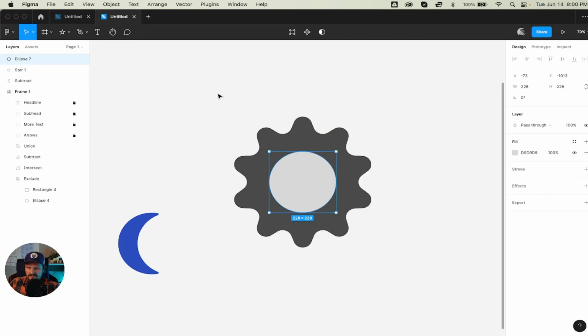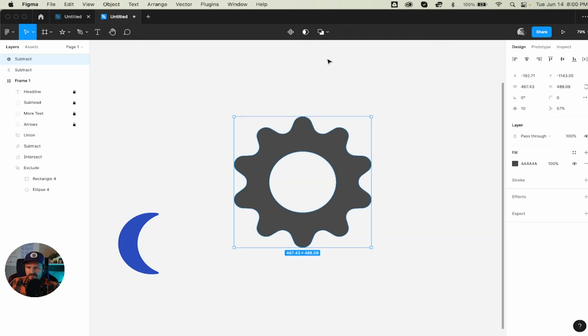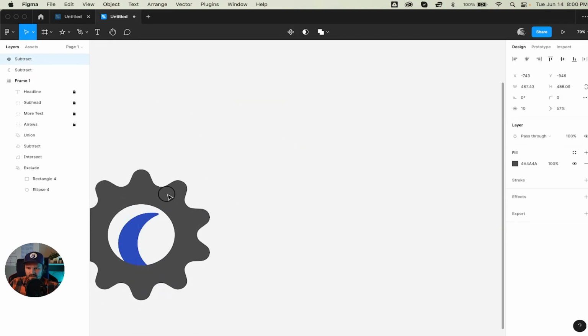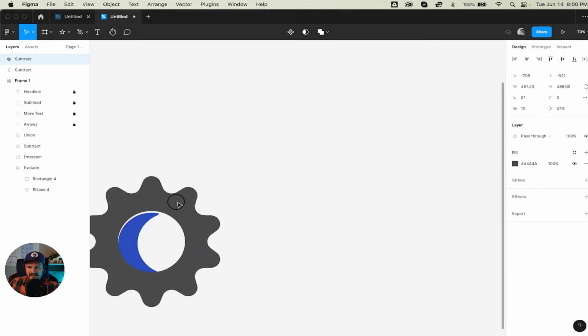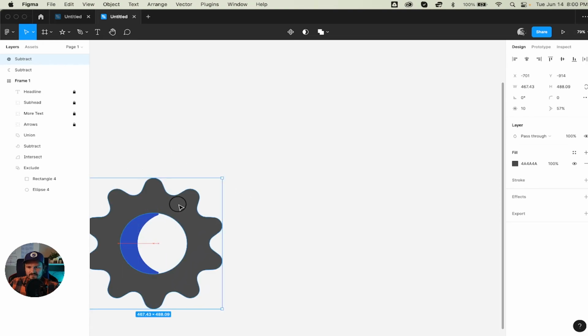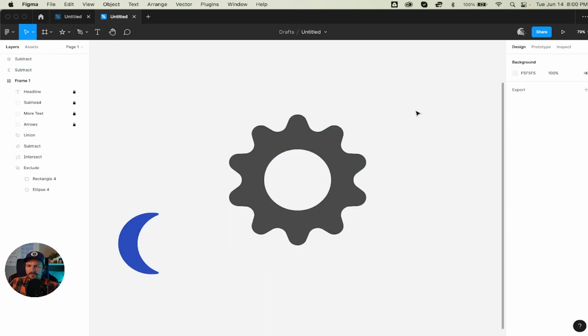And let's see here, I will select the two of them, and again we'll do a subtract, and we can see that the middle part there, as we can see the moon behind it, is, ooh, that's almost sort of 3D looking, very cool. We can tell that it's transparent right here. And so that's how we would make a gear icon.